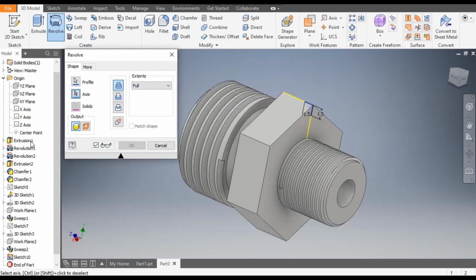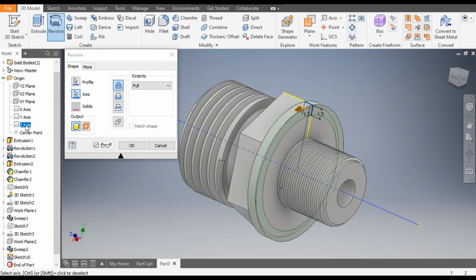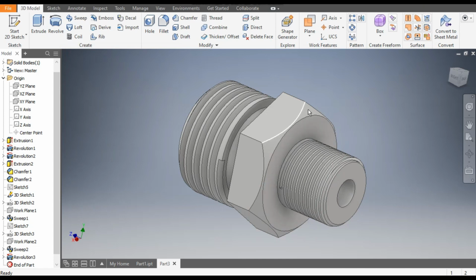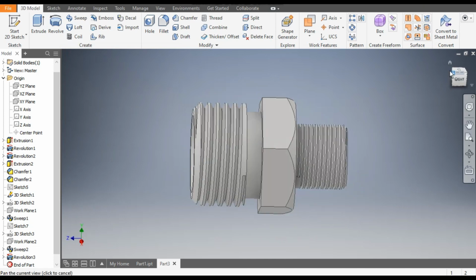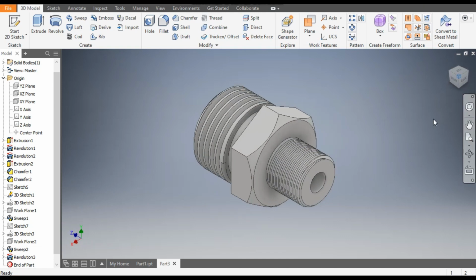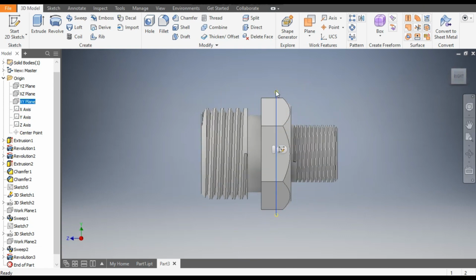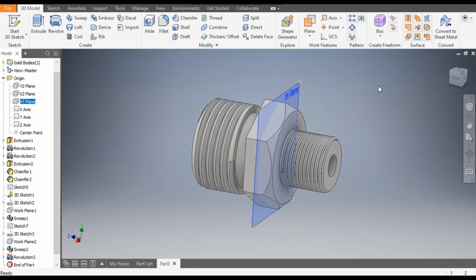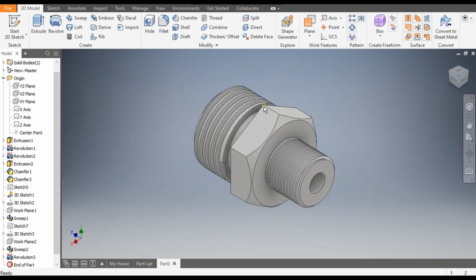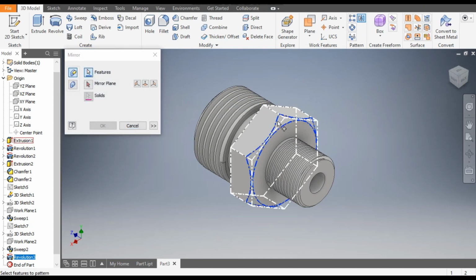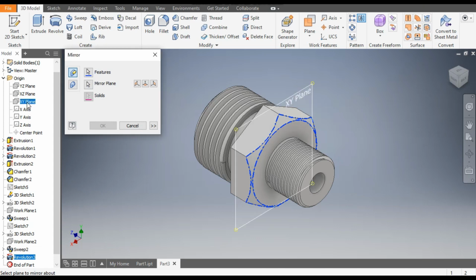This will be the profile, and the axis here is the Z axis. So select the Z axis and go to cut and OK. So this will be the cut. Now as you can remember, we have made it a symmetric profile. So here you can see the XY plane. Now we will mirror this profile at the other end. So go to mirror, select this feature, go to mirror plane and select XY plane and OK.